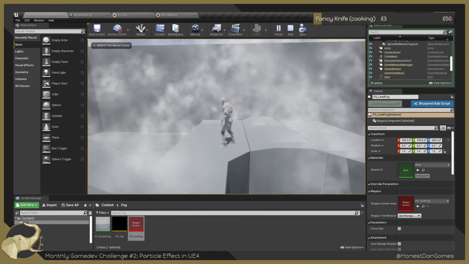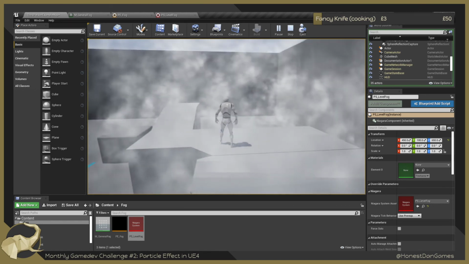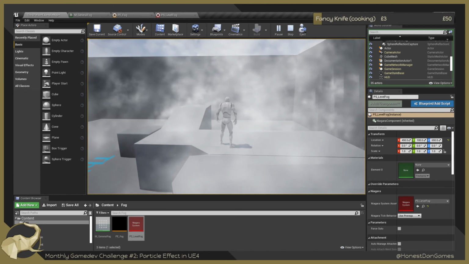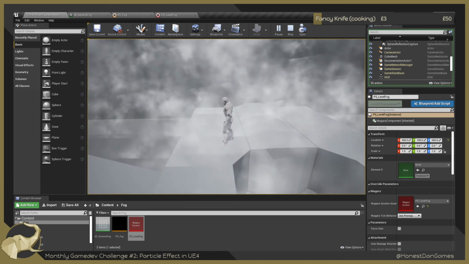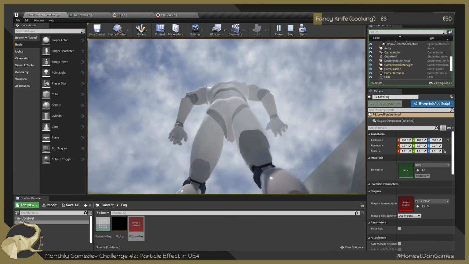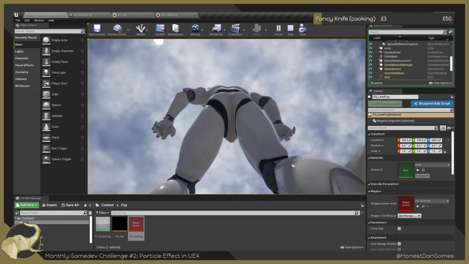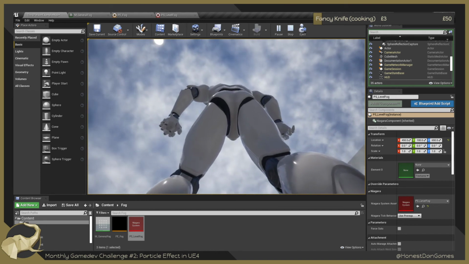Yeah, I don't know how to achieve soft particles. Right now we can see the billboards touching the walls, right?